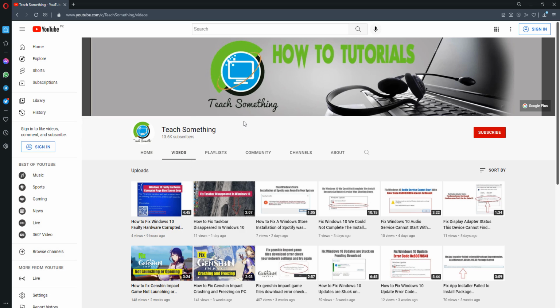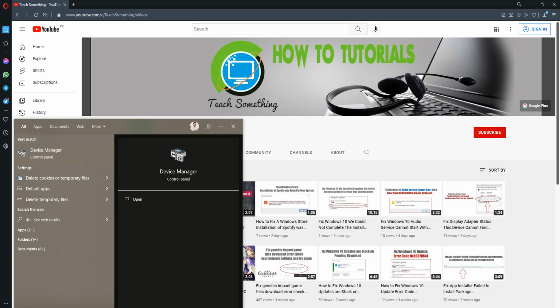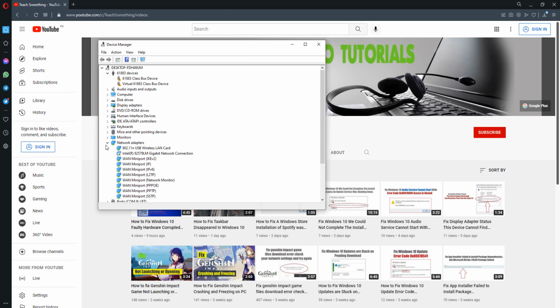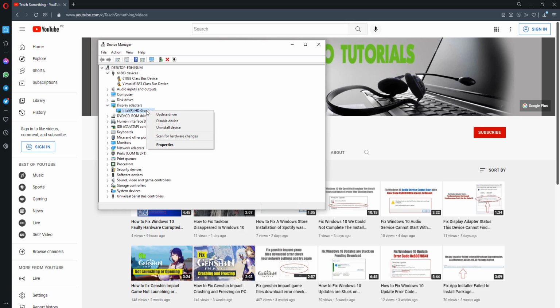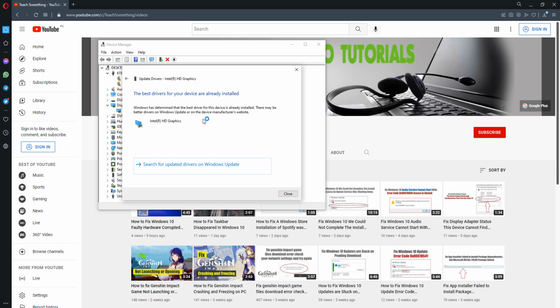But if your problem is still there, then you can try a fourth method. The fourth method is that in the search box type device manager. Open device manager. Go to display adapters, select the display adapter, right click on update driver, search automatically from device. Now click on it and close it.